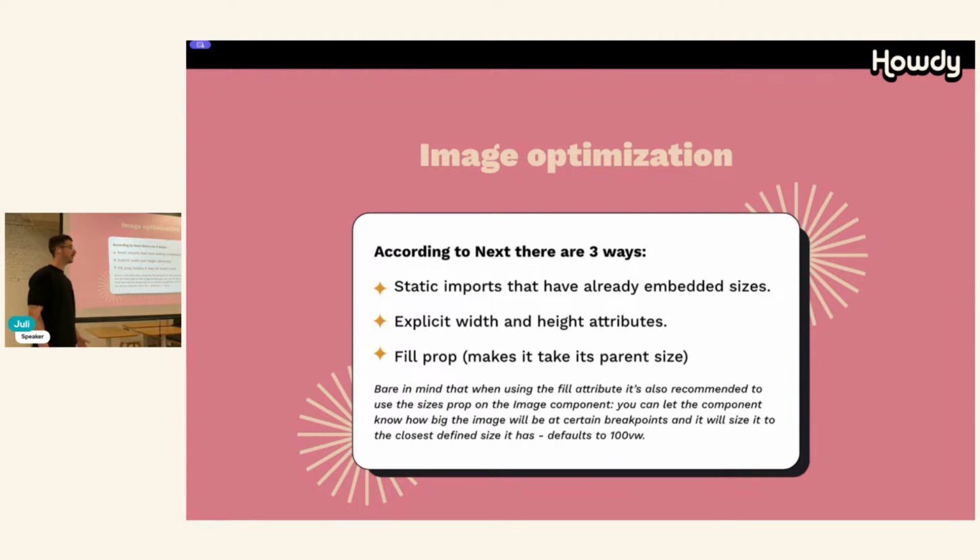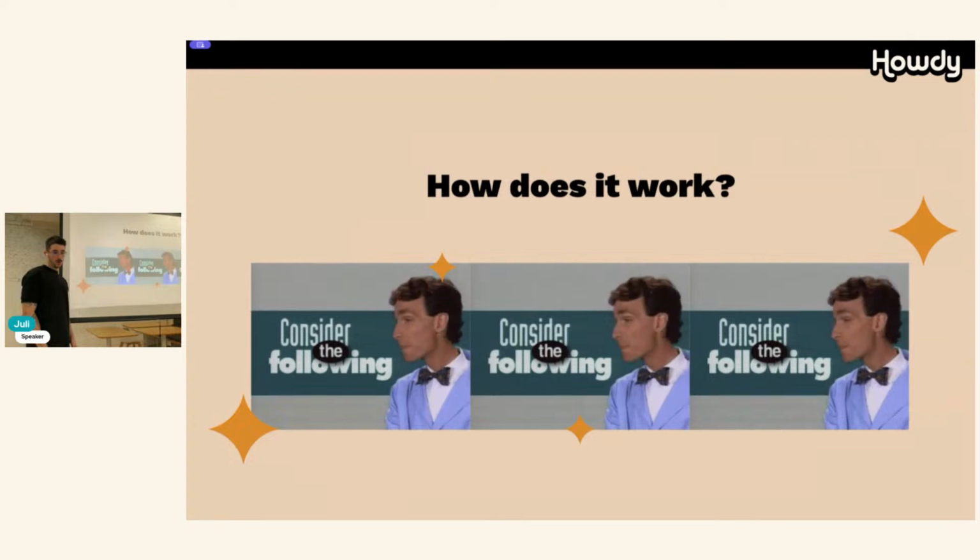If I have a 1000 pixel wide image, I'm going to build the source set around this, and I'm going to create variants on the server and per request that have several sizes less. For example, I might have the original one at 1000. I might have 700 pixels. I might have 500, 300. That depends on, and I think it says it here, the configuration of the breakpoints that you set on Next.js. So how does it work?